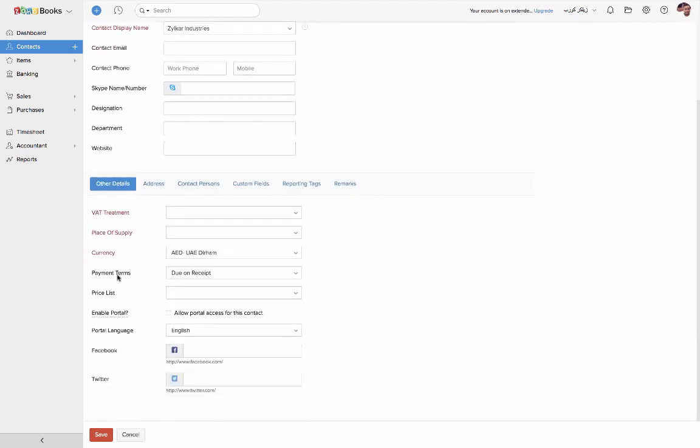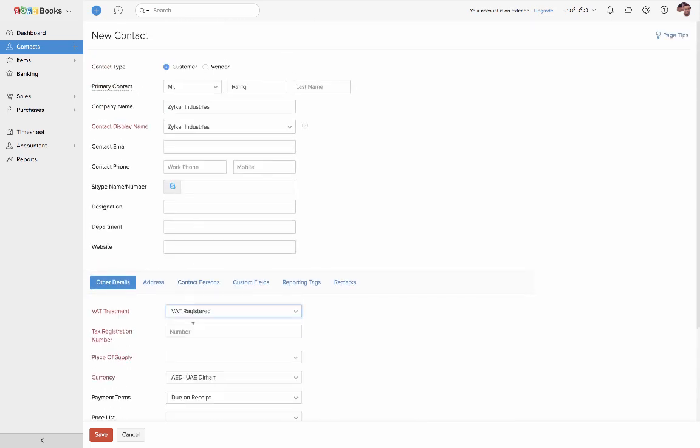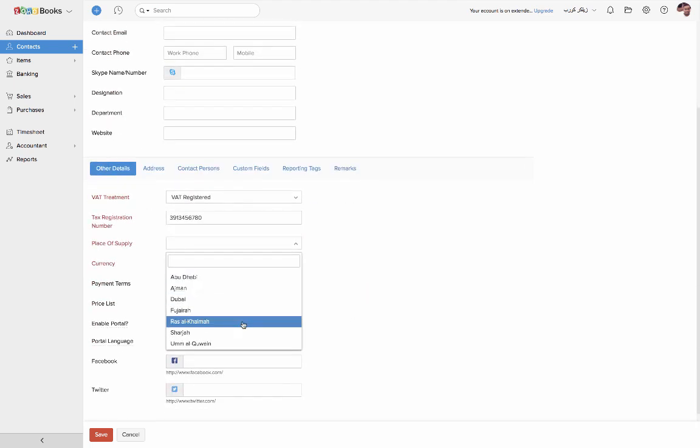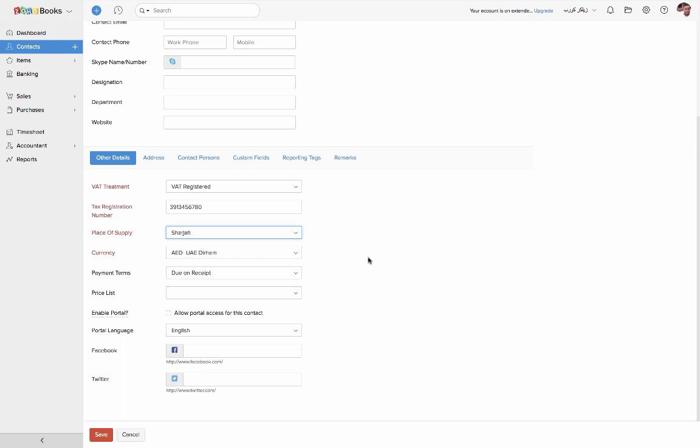Now coming to VAT treatment and other details. If this is going to be a VAT registered customer, then in that case you can just choose the VAT registered option right here, and then you just have to specify the VAT registration number or the TRN number for this particular customer. Once that is done, the place of supply is going to be the emirate where they are located, since this person is registered under UAE VAT. Let's say it's Sharjah, and the currency is going to be dirhams because both of you are located in the UAE.